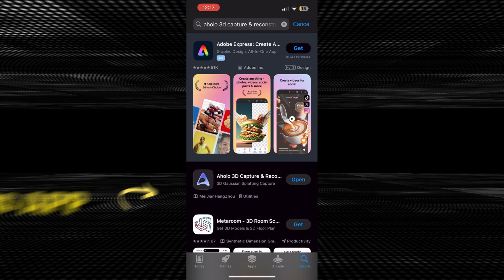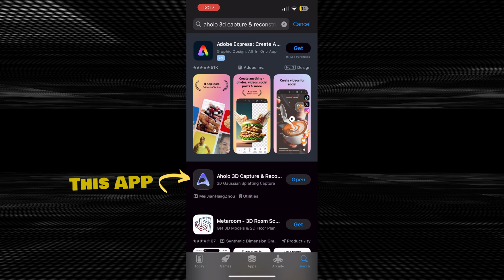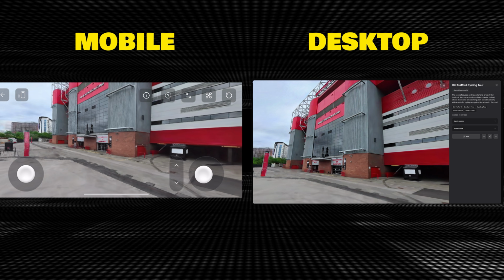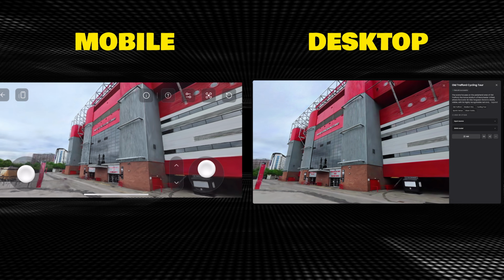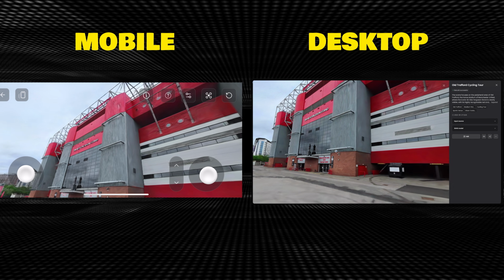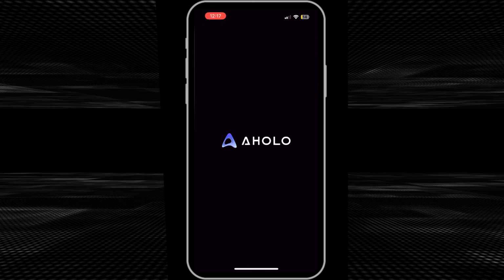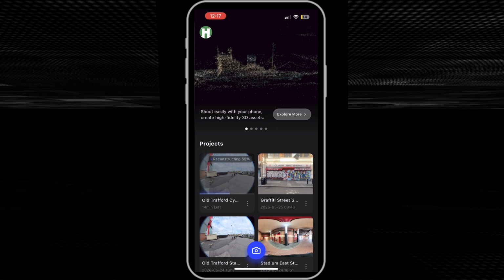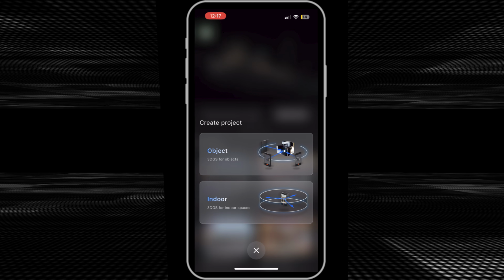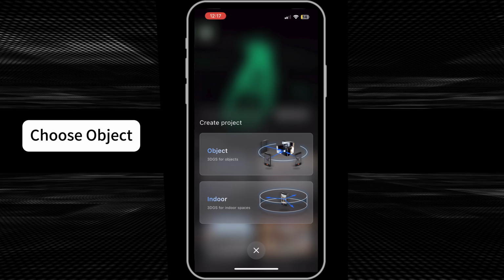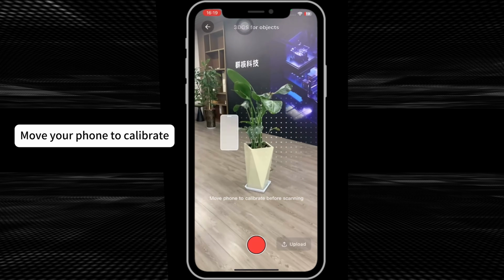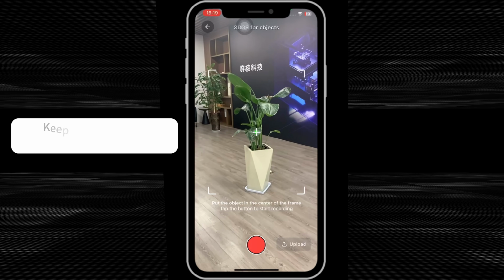One thing I really like about this application is that the desktop and the mobile app are fully synchronized. Whenever you capture something on your phone, it shows directly on your desktop. Just make sure you're signed in to the same account on both devices. To start scanning, open the app, press the camera button, and choose your project type. I will go for object and move the phone slightly to get it calibrated. Then begin scanning your object.